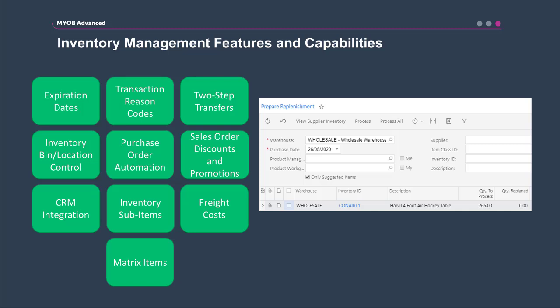Well, we've got serial and lot tracking. Lot tracking so that we can track expiration dates. We've got the ability to track internal transfers. Because we do have the capability of having multiple warehouses in multiple locations, we can track bin locations. You can automate the purchase orders through replenishment. We can track discounts and promotions by customer using our sales price matrix.